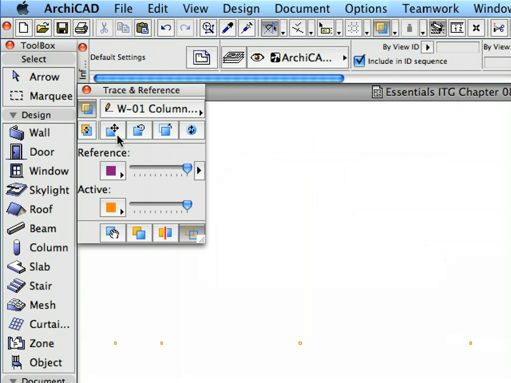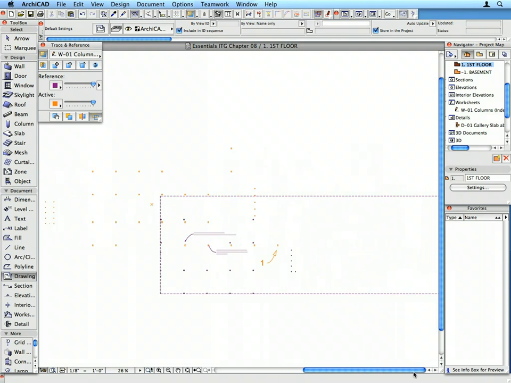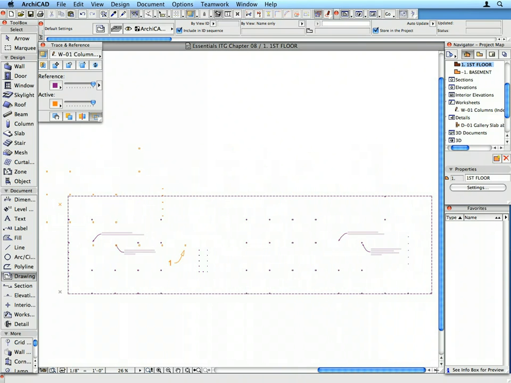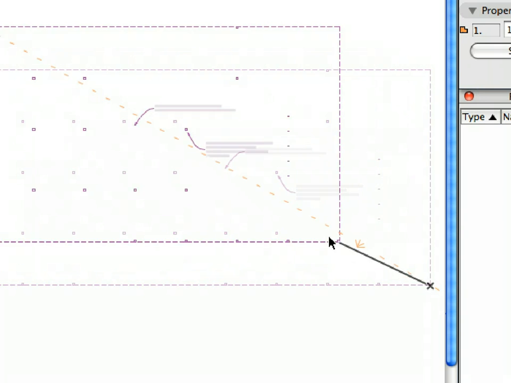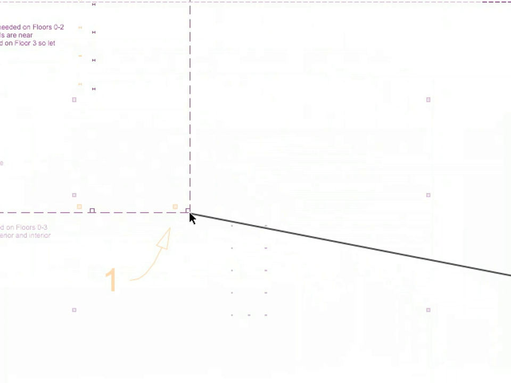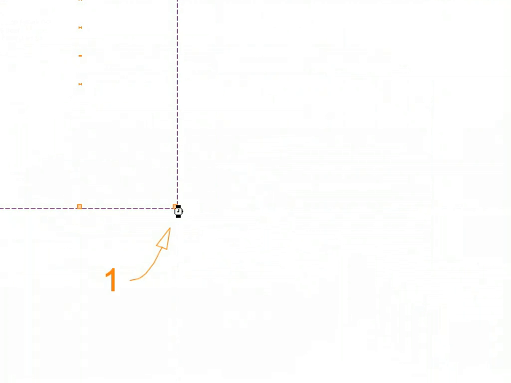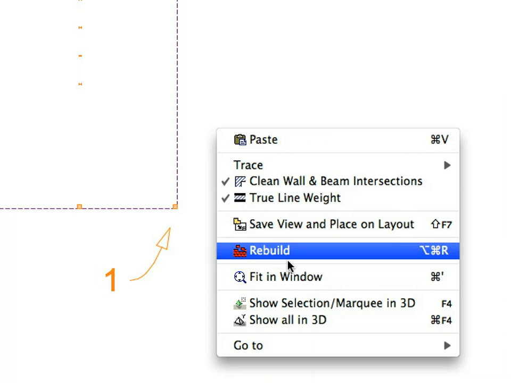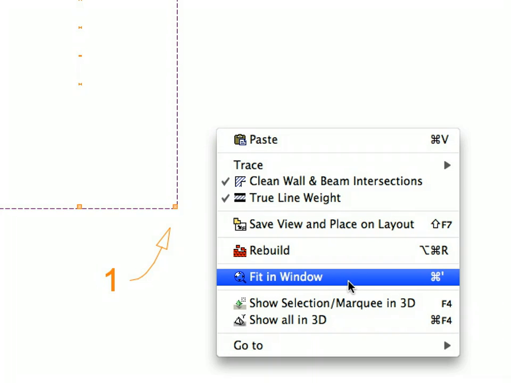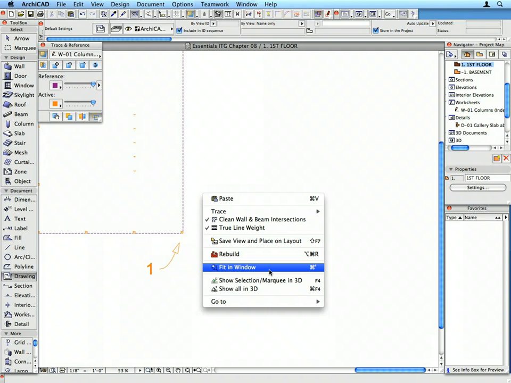First, let's move the trace referenced columns to the exact location in the project model. Click the Drag Reference button on the Trace and Reference palette. Click the lower right corner of the lower right column in the trace reference. Move the reference drawing to the lower right corner of the column indicated by label 1. Activate the Fit in Window option from the context menu to display the entire drawing on the screen.